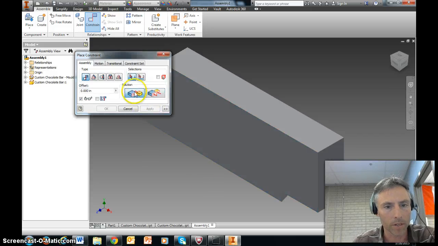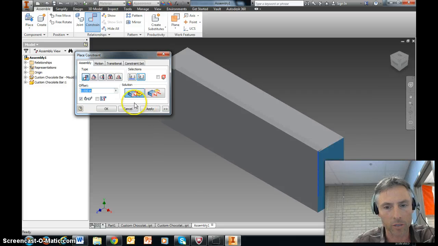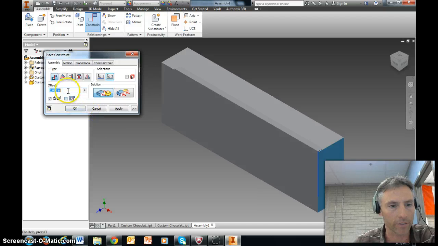Apply. I'm going to go to mate. I'm going to tell this edge and this edge to be together, except if you remember it's 6 inches versus 5.5 inches, so I'm going to offset it 1/4 inch. And it pulled it toward me. I actually want it going the other way, so I'm going to say negative and hit apply.